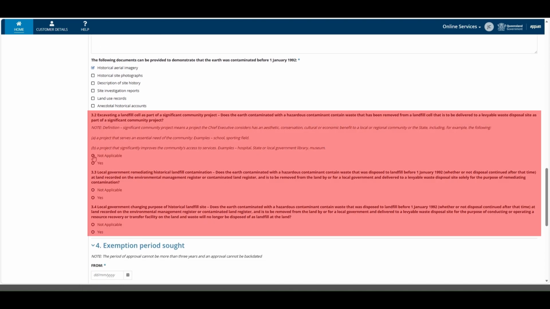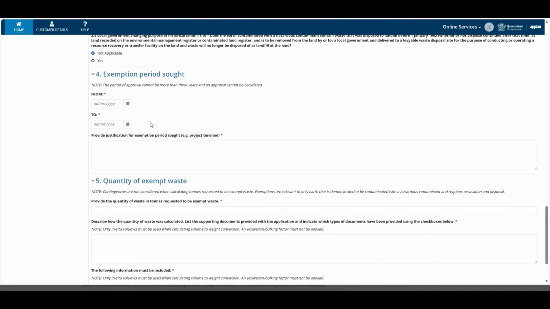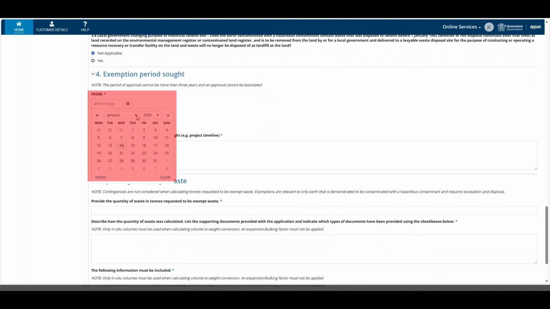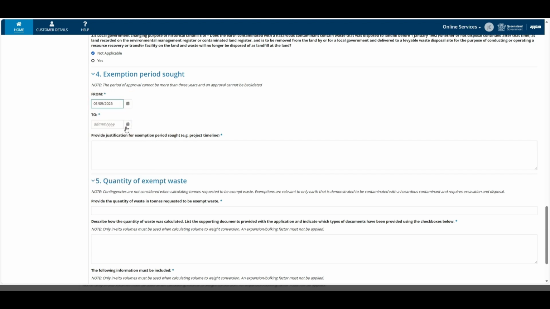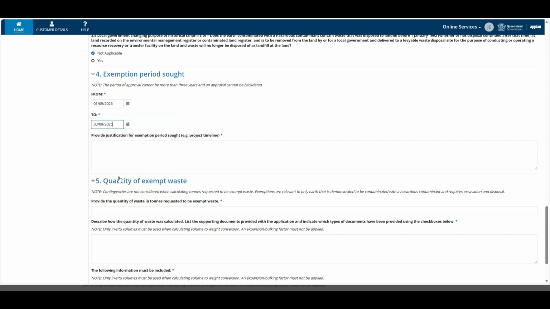We will also need to select Not Applicable for non-relevant sections 3.2 to 3.4. Section 4 asks you to enter the exemption period sought for the exemption application and can be typed in using the day, month, year format or selected from the calendar pop-up. We'll enter an exemption period between the 1st of September 2025 to the 30th of September 2025 in this example and add in the justification for this period.